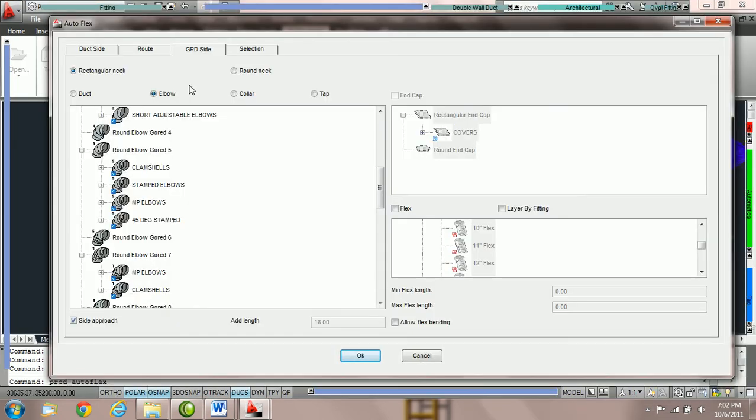The third part in utilizing the Autoflex Automatic is choosing the proper GRD side parameters. GRD stands for grills, registers, and diffusers. And what we're going to do is choose the connection that we'd like to use to attach the grill neck to the end of the route.